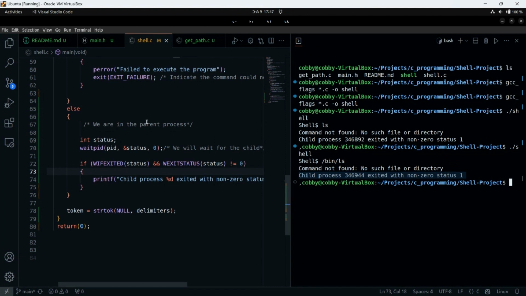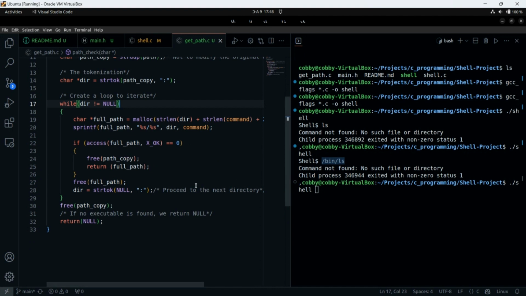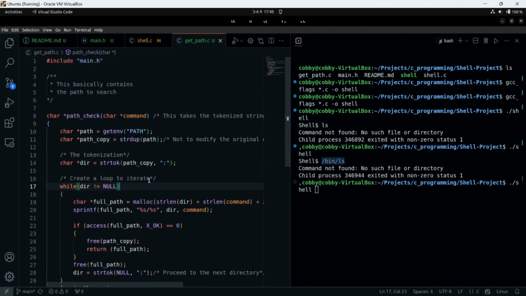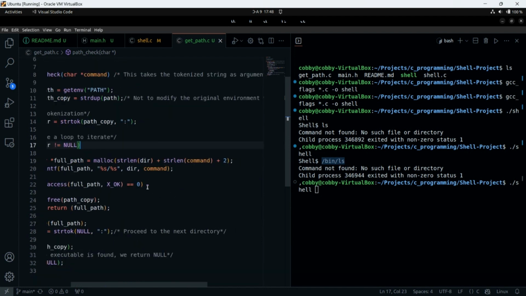Guys, let's find out. Where do you think the fault will be from? It says command not found, no such file or directory. But you and I know that ls is a file, and there is a directory also called /bin/ls, which we run here. And then it's telling us that it cannot be found. So where you wrote our get path, the only time it's supposed to say no such file or directory is when it does not find the program, and then it prints that error. Where was it?